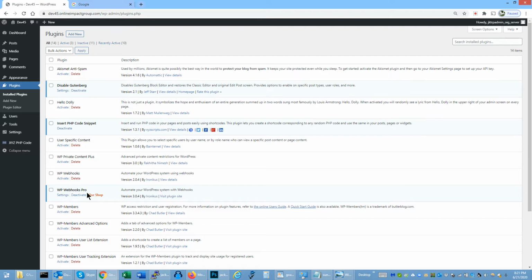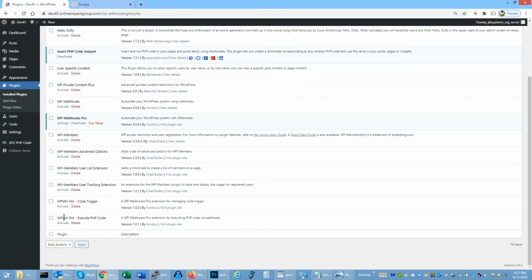I left Webhooks Pro active. I deactivated a lot of the Webhooks Pro code trigger tracking extension stuff like that. I don't think those are needed. The advanced options that comes with Webhooks Pro just didn't seem relevant.